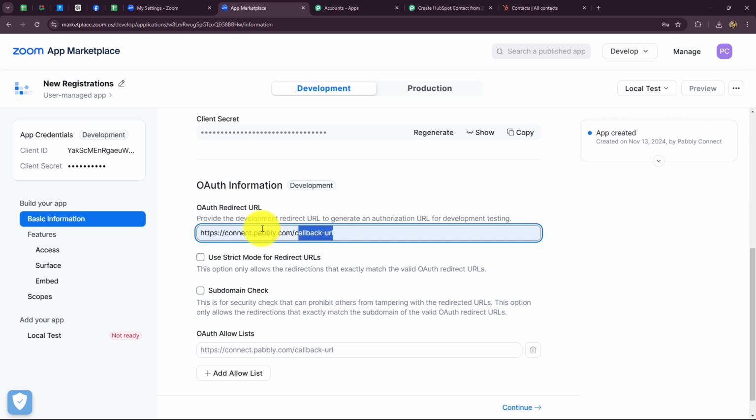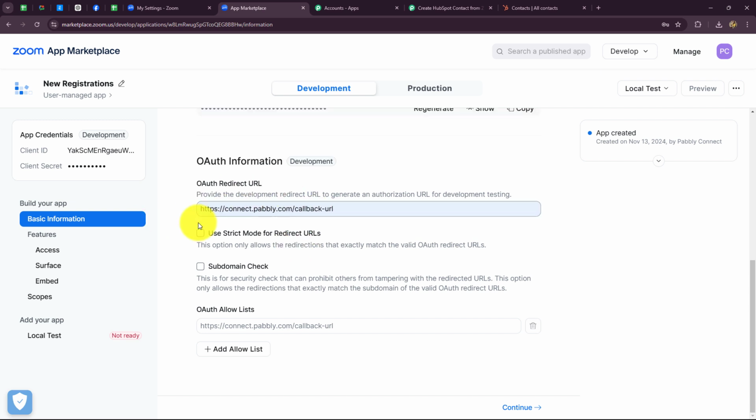https://connect.pabbly.com/callback-url. This is the URL which you have to enter over here. If you want this URL, you will get it in the description of this video as well. As soon as you enter this URL, it will also be entered over here in the lower box. And after doing this, you will simply click on continue.